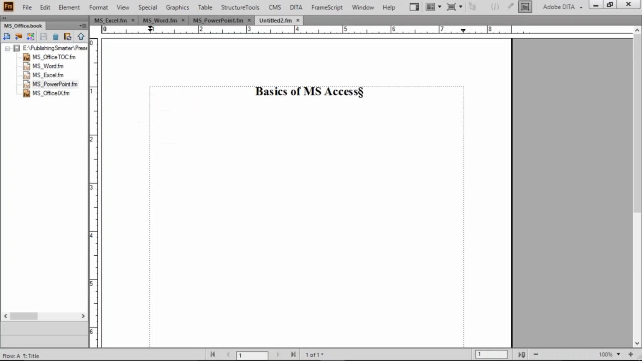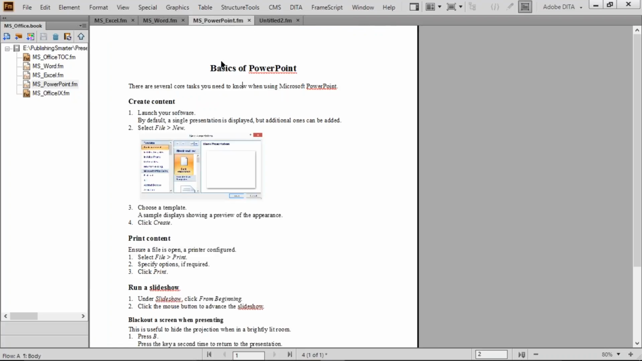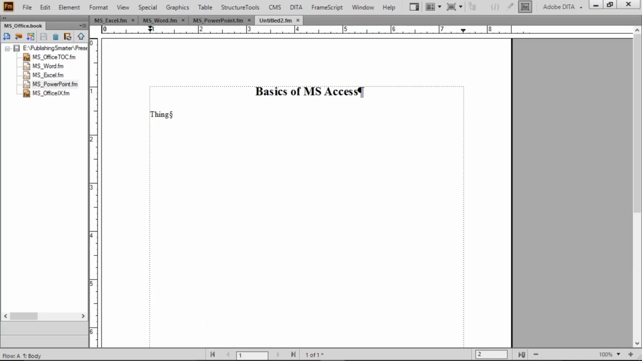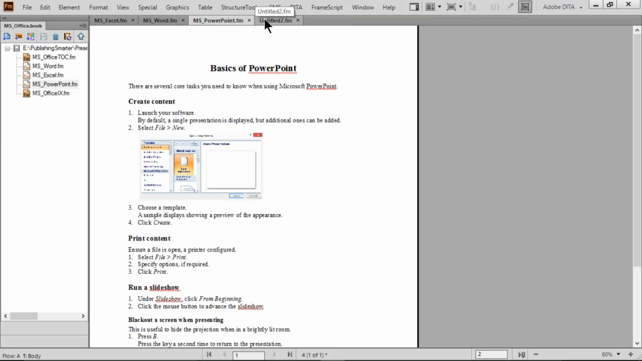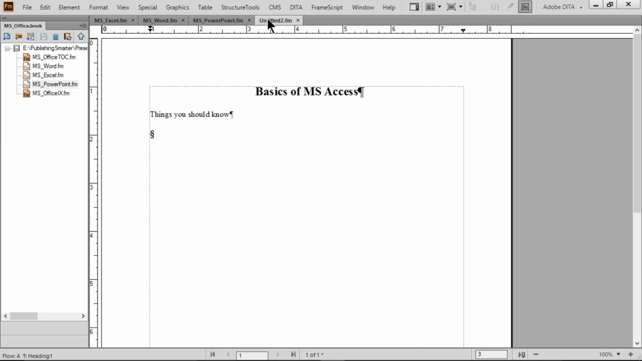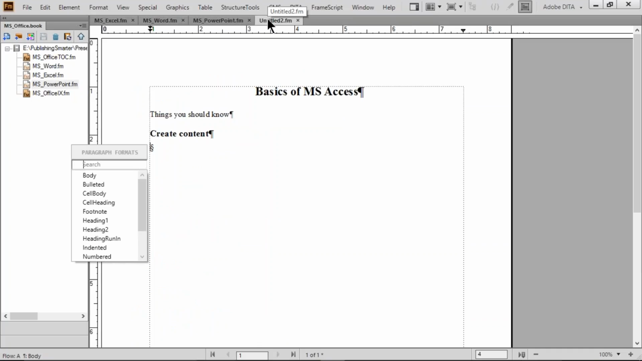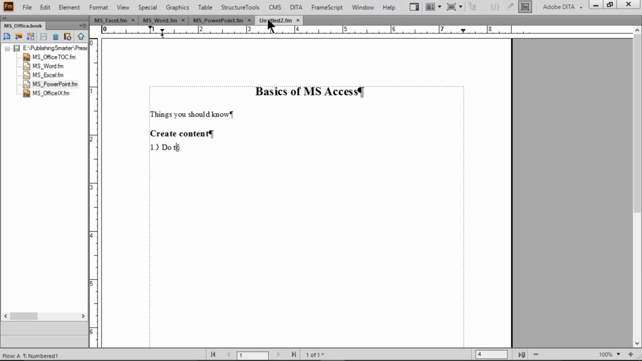I'm going to put in title. I press enter. There's basics of MS Access. I press enter, and I'll look at PowerPoint, basics of PowerPoint. I've got a slightly larger zoom in the other one. Things you should know. Function 9, I'm going to put in a heading 1, and that heading 1 is going to have the text, create content, and then I've also got a chunk on print content. So create content, function 9, I'll put in a numbered 1, do things, other stuff, and then my other heading 2.